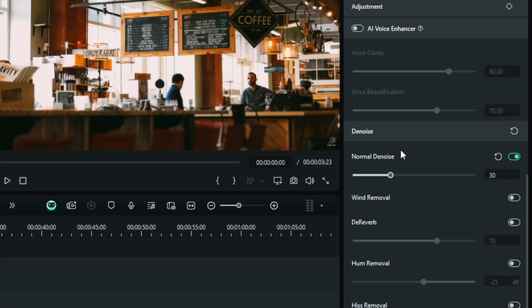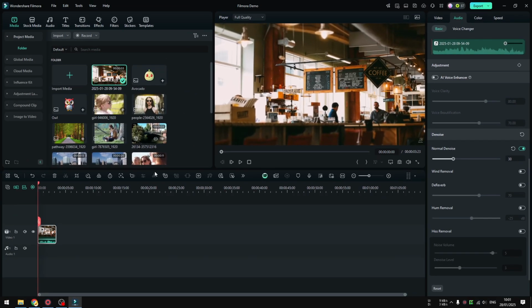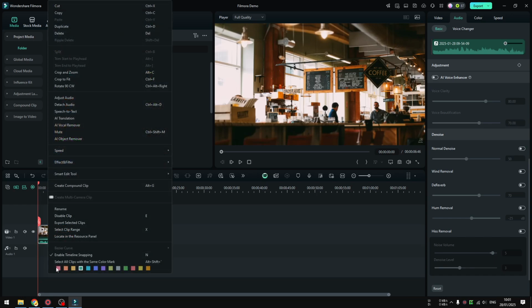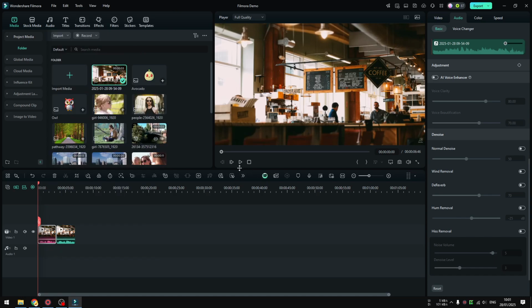And I'm going to play the audio again. By the way, I will add to audio. So this is after, this is before. I'm going to mark it to be red. So this is before, and then we're going to compare it after the noise.